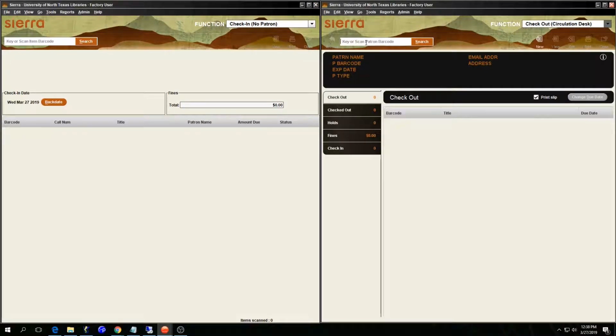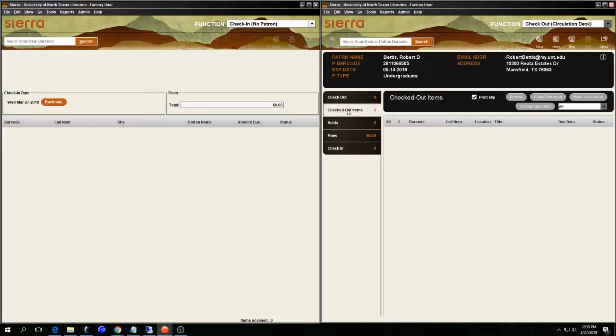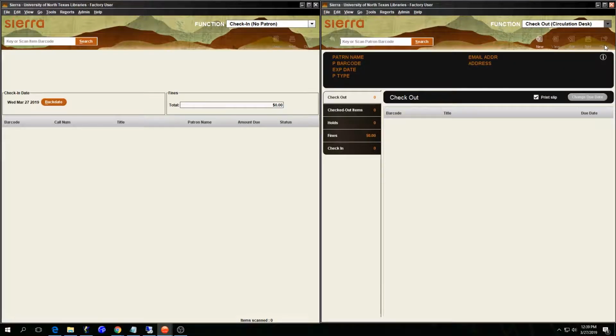To check if we made sure that everything was checked in, I'm going to go ahead and scan the patron ID again. We can see the patron has no checked out items, so that means we didn't miss anything. We can go ahead and close their information, and we can put the item back into the corresponding cabinet, unless there is a hold. That will require a different process that we will go over next.